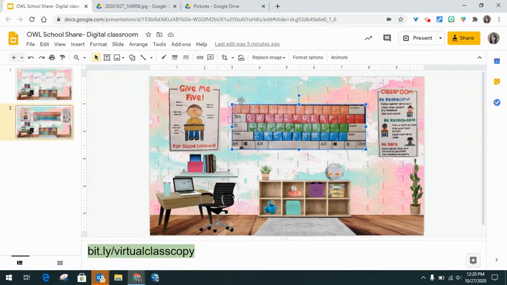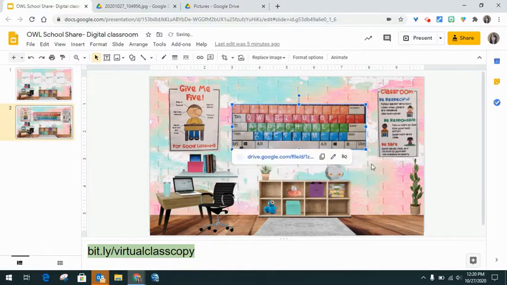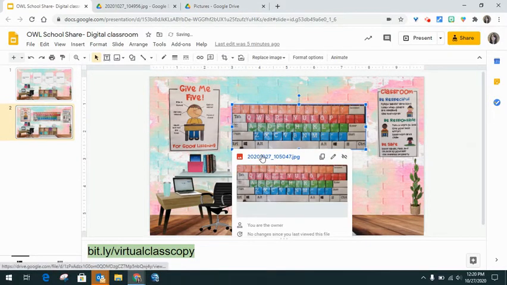I've selected it. It has the blue around it. Hyperlink, and then Control V to paste the link in there. And now the students can link to the larger version.